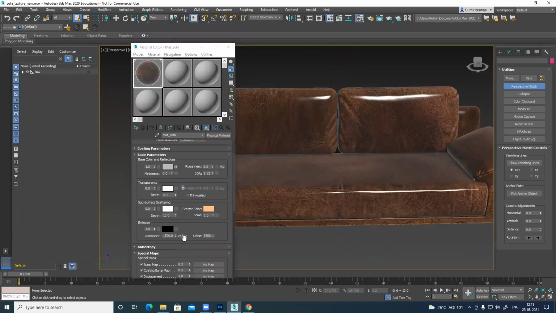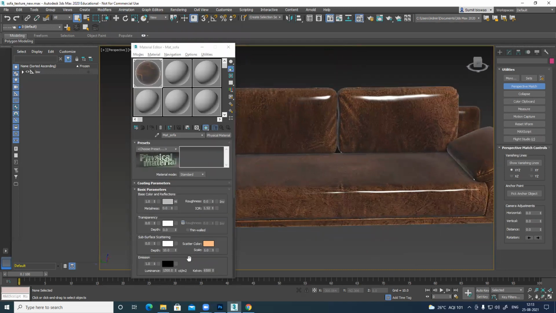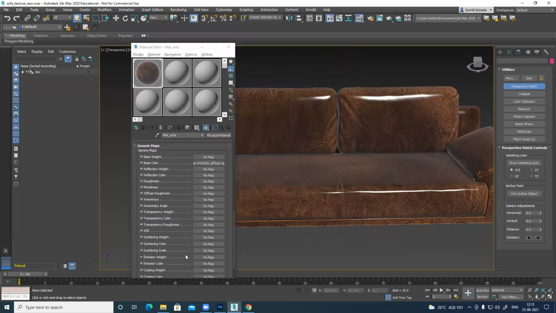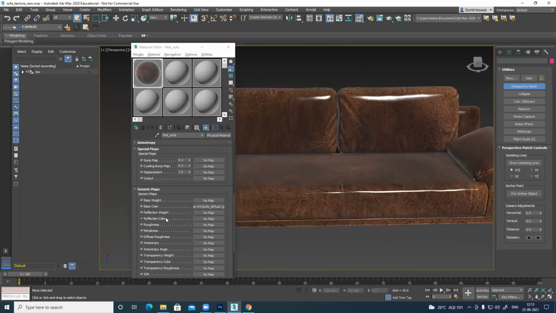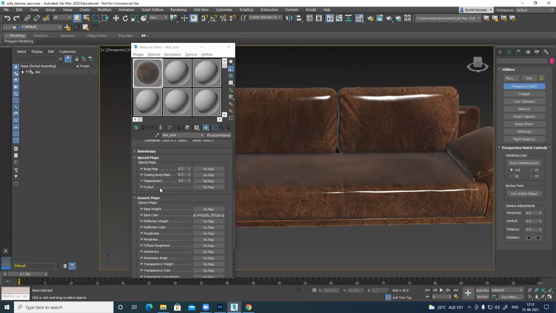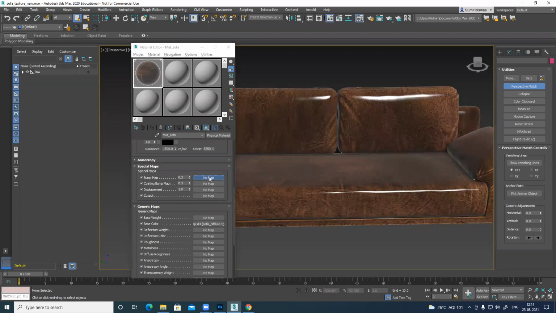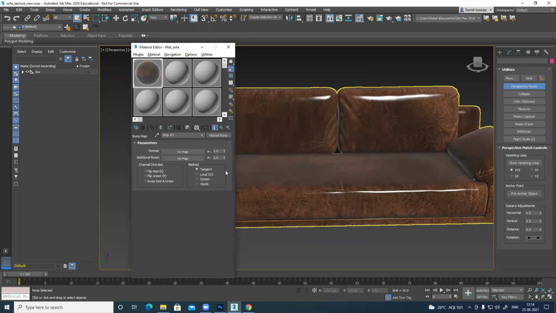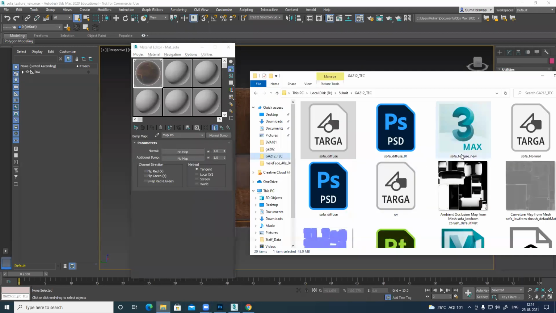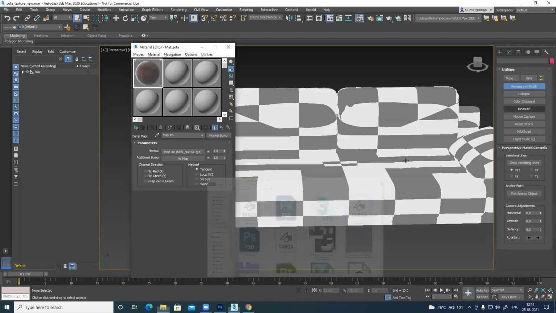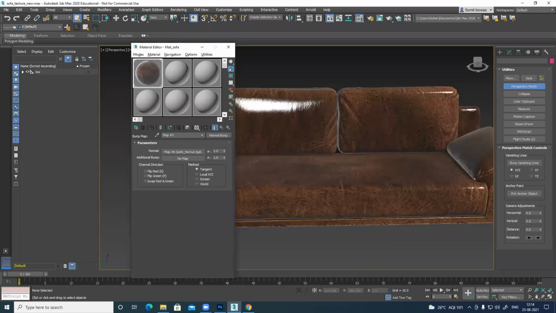Now, a normal map also we have. So let's see, normal here. There's no option, so I'll go to bump. Bump maps, then you can see coating bump map, all the things are there. So click here, normal bump, same thing, and drag and drop the normal here. You can see it looks entirely different from the previous one.